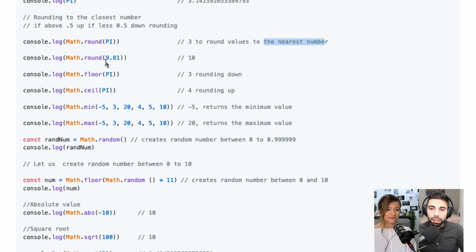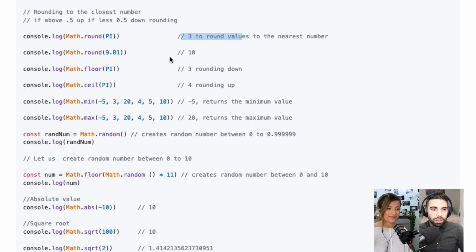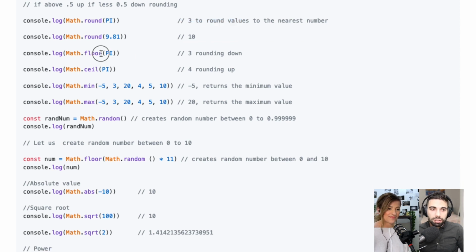Yeah. So if you give it 9.81, it will give you the nearest number, 10. Rounding up, right? Yes. If you give it 3.14, it will give you 3. Do you know what floor is? No. Can you guess? Similar to round. Rounding down. Yeah. So if you give it 9.81, it will give you 9.